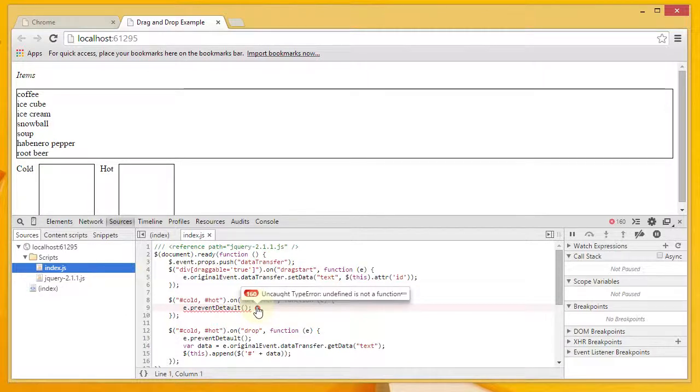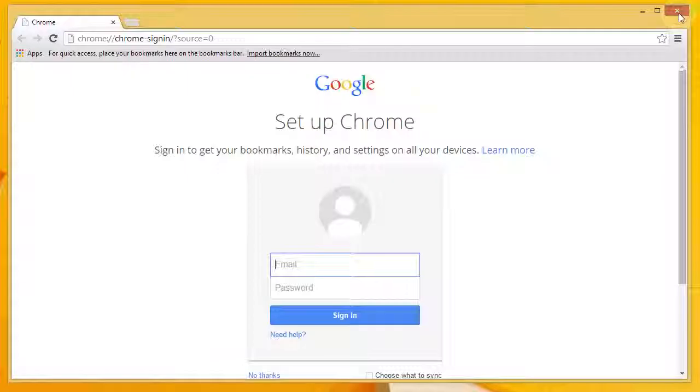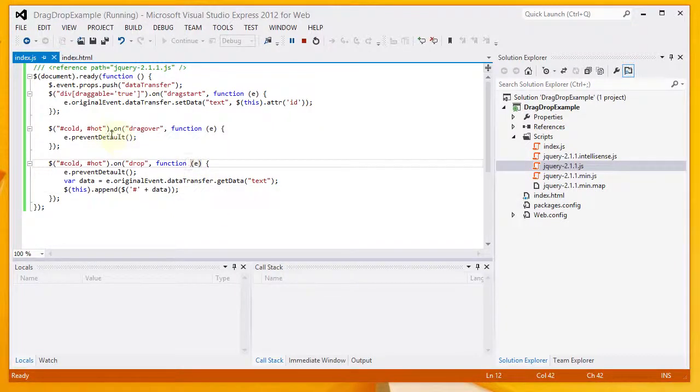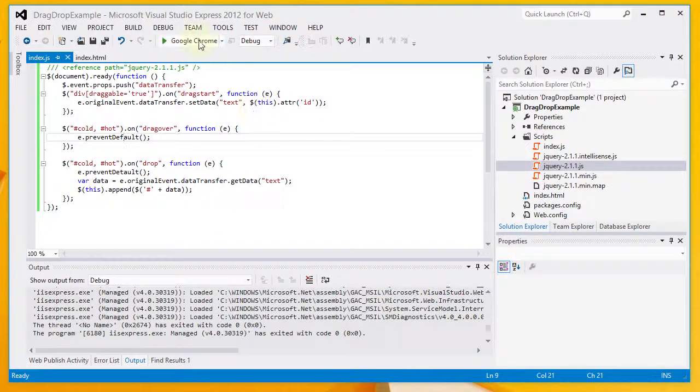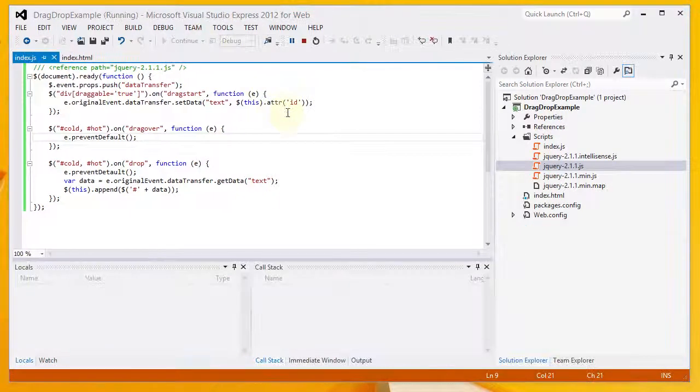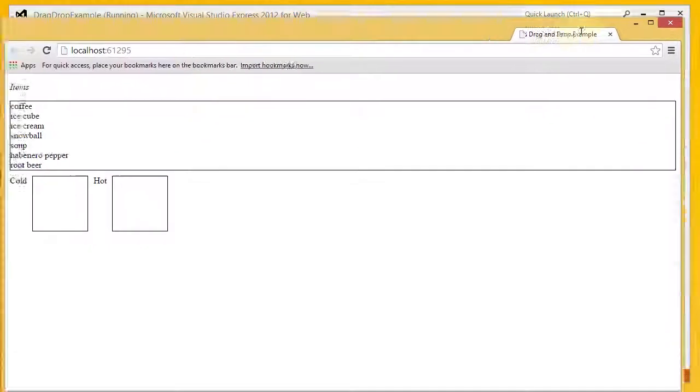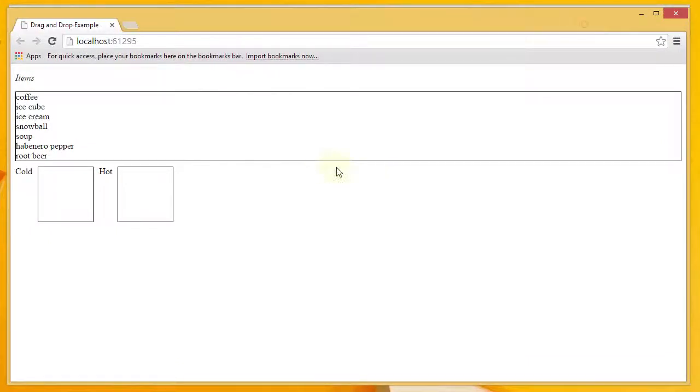Our error is "undefined is not a function." Ooh, I see. I've got a typo there. So I'm going to go ahead and close this out and fix my typo. It should be default. I'm sure you viewers at home all caught that on my original typing of this. So I'm going to go ahead and launch Chrome again. And it launched off screen there so you couldn't see it. I'm going to bring it into view.